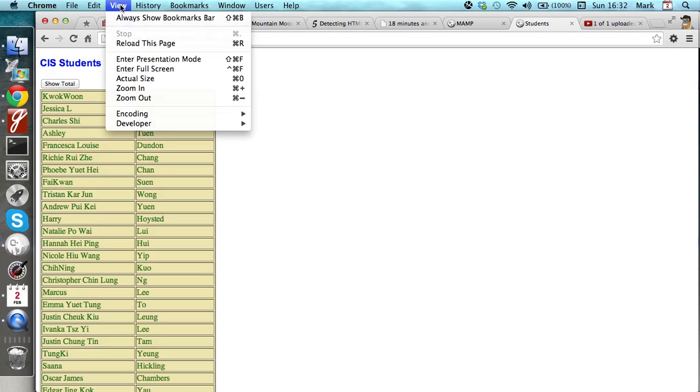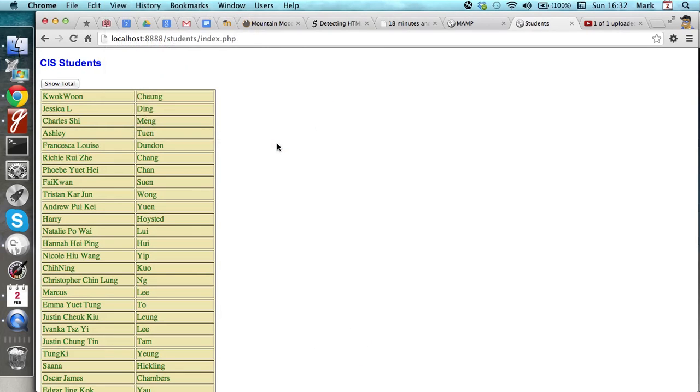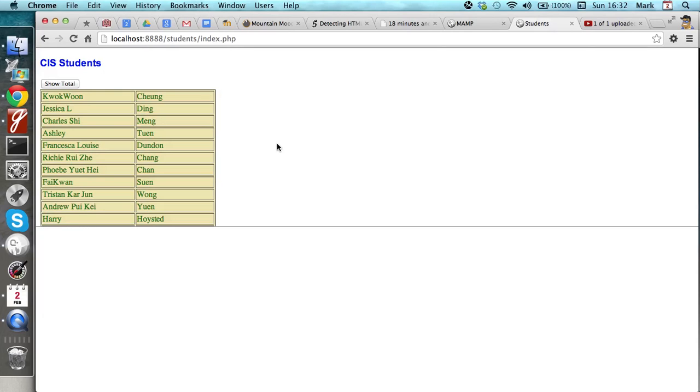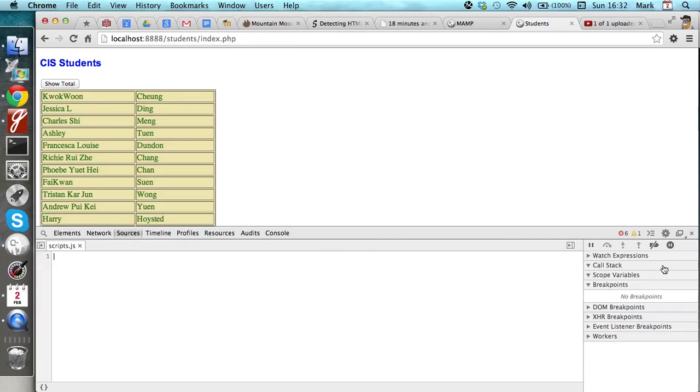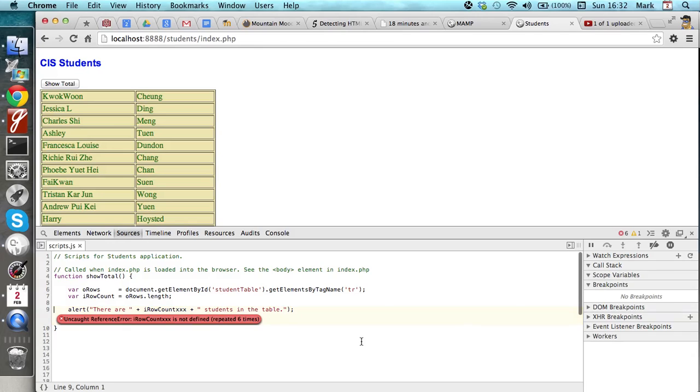So if we go to the View menu, Developer, JavaScript Console, we should see some error messages down here eventually. Yeah, and there it goes. There it is. It says rowCountXXX is not defined, and it tells you what line number and which file it's in. So it's in scripts.js line 9, and there you can see the problem.